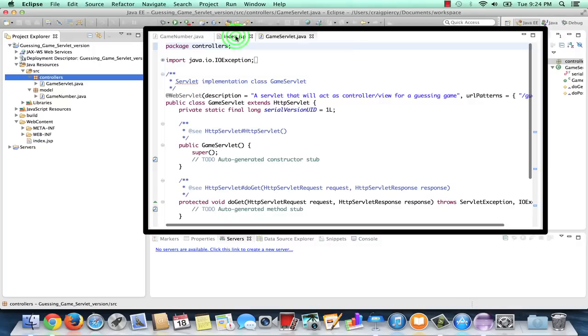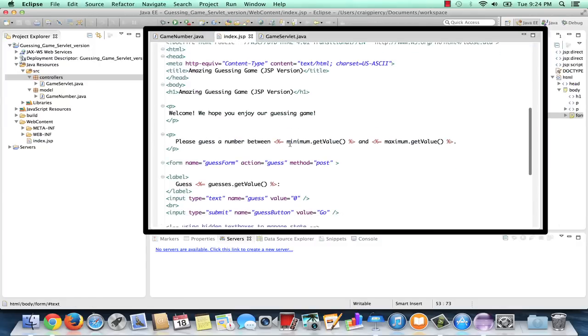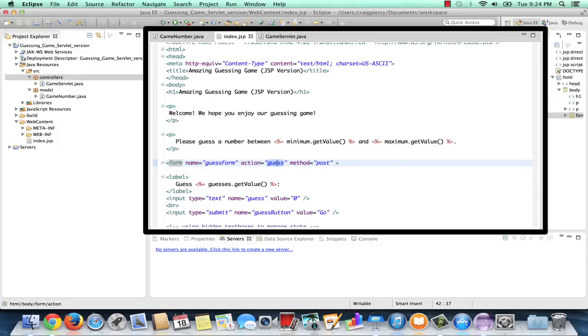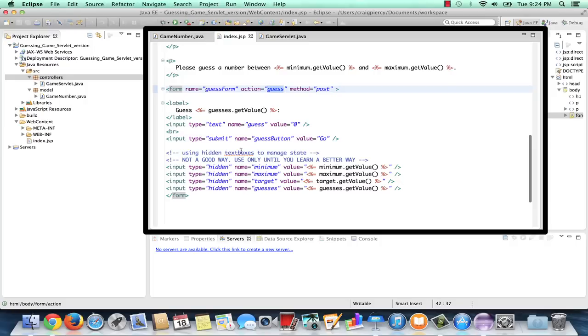Let's take a quick glance at index.jsp. Notice the action of our form we have set to guess. This is exactly what we set as the URL mapping for our servlet. So what we're saying here in the form is when this form is submitted, go back to the server and run whatever is connected to the action guess. We'll see that connection momentarily again in the GameServlet.